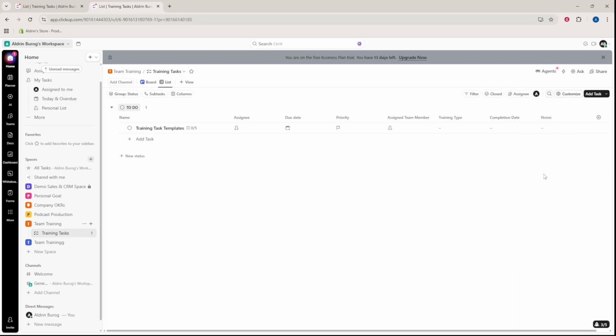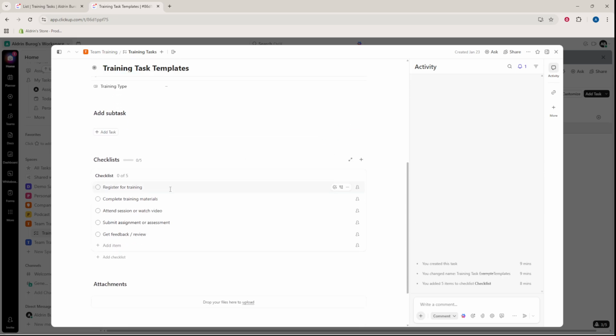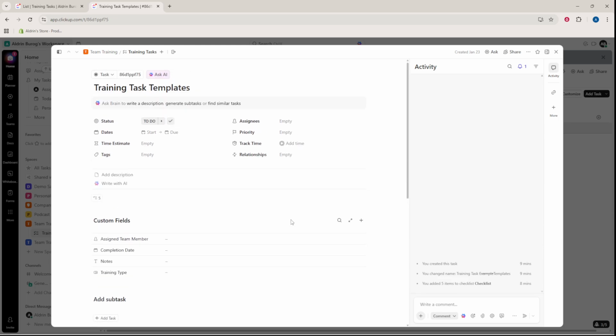Inside each training task, create a concise checklist to guide execution. Include steps like register for training, complete training materials, attend the session or watch the video, submit any assignment or assessment, and get feedback or review. Checklists reduce ambiguity and help ensure no step is missed.